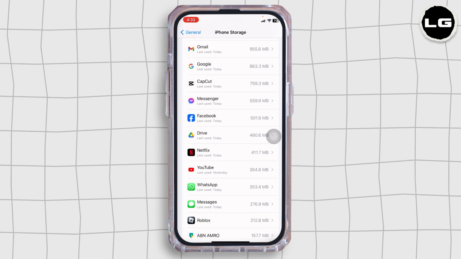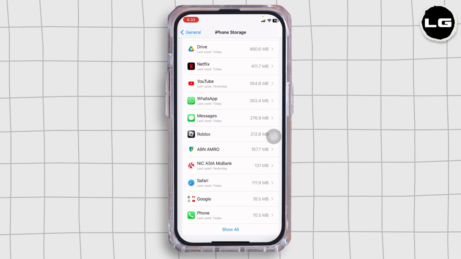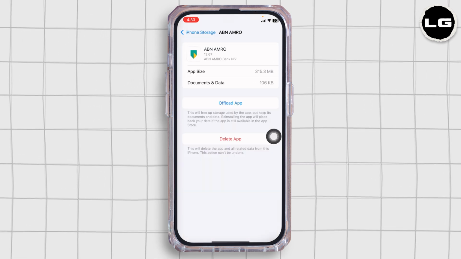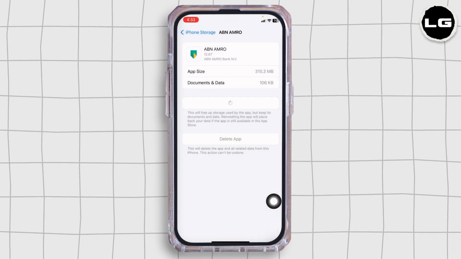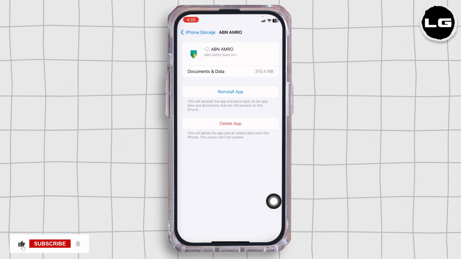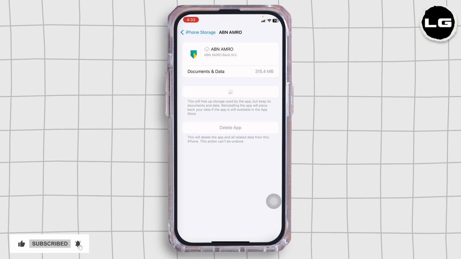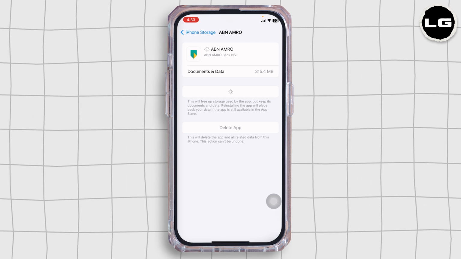Then scroll down, find the app ABN AMRO. Once you find it, open it. Click on Offload app. Offloading the app clears the cache for the app. Then click on Reinstall app. Once the reinstallation process is complete, your problem might be fixed.